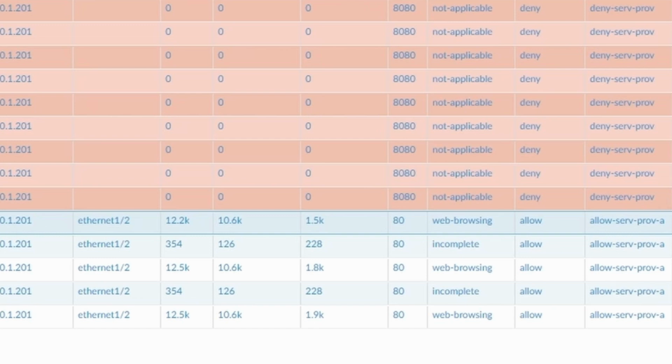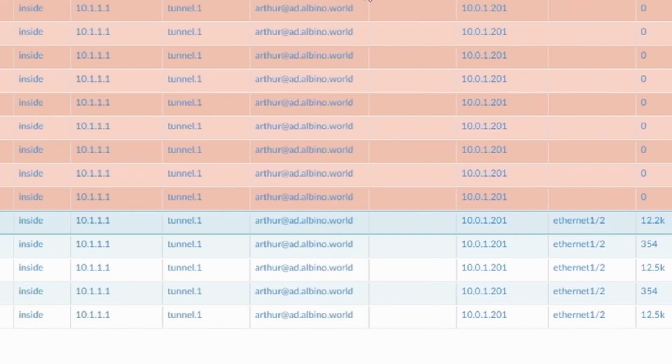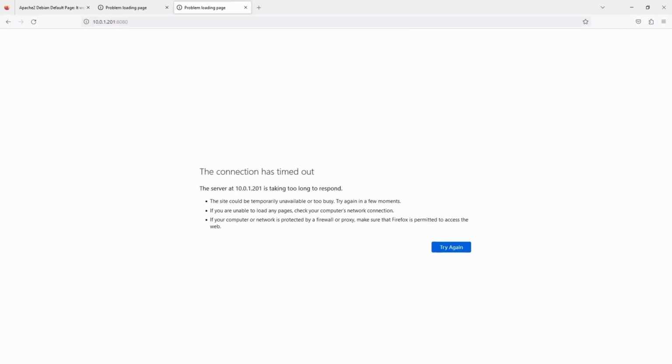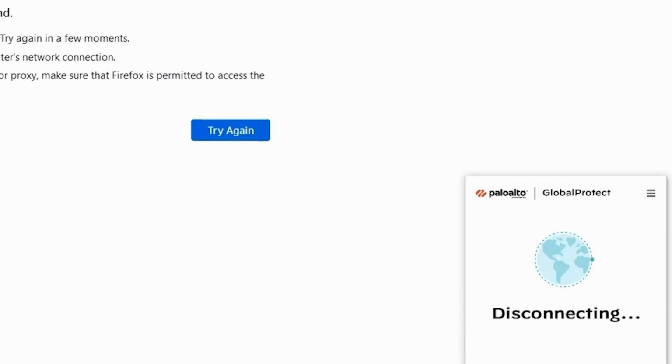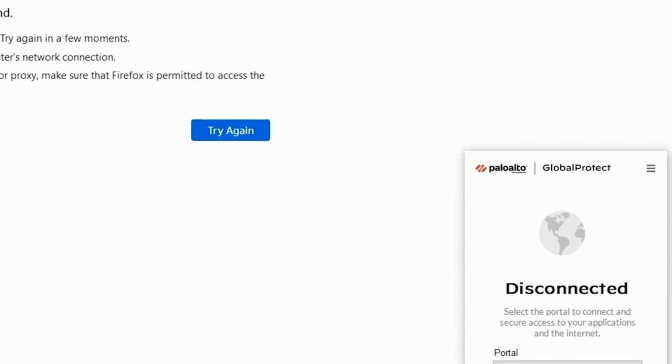So everything is working, and it's also recognizing the user as Arthur@ad.albino.world. Since it's matching the service provider A rule, it means that it's recognizing Arthur as being in the group service provider A, which we already saw on the firewall before. Now we're going to try to do the same with Bob. So now on the computer we're going to disconnect Arthur, and then we're going to connect Bob now.